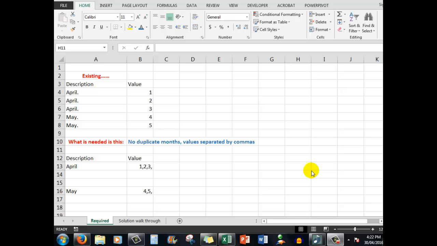I was recently contacted by a client who needed to show a worksheet in a different way. His initial worksheet had a description and a value column with months in the description duplicated and values, which he wanted to look like this. So what was needed were no duplicate months and the values separated by commas.